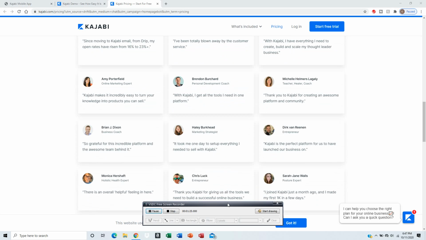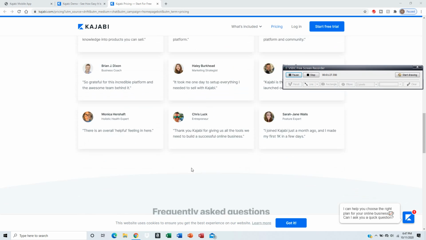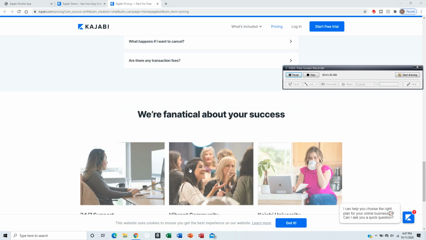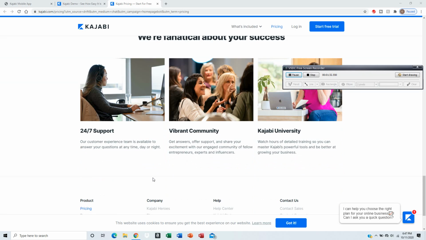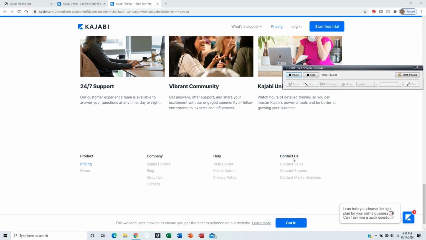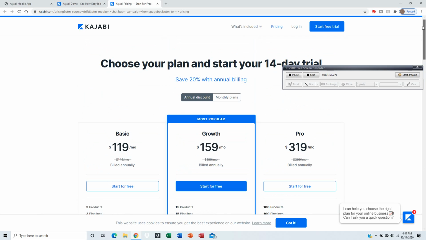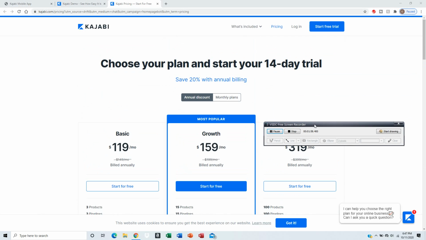Let's see about their affiliate program. Yes, 24/7 support and detailed training so you can master Kajabi's power tools and be better at growing your business. So it pretty much helps employees and businesses improve their marketing and knowledge about specific topics. It doesn't have an affiliate program on every plan. I think you have to pay in order to access the affiliate program, so you can make money.